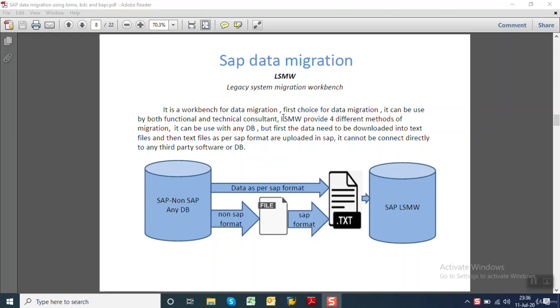It provides 4 different methods for migration. It can be used with any database. But first, the data needs to be downloaded into a text file, and then the text file, as per SAP formats, is uploaded in SAP. As we can see from this image, on the left hand side we can have any SAP or non-SAP system, but LSMW cannot talk directly to the non-SAP system or SAP system. It requires a text file as input.